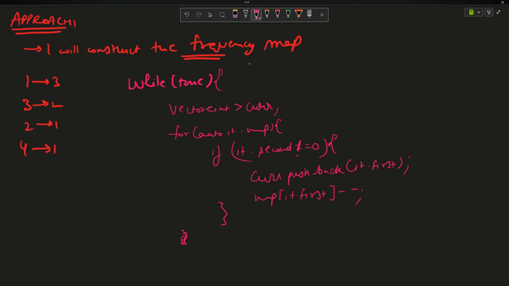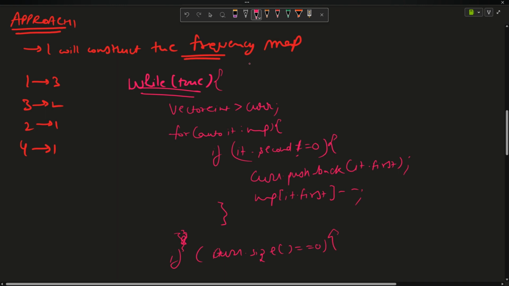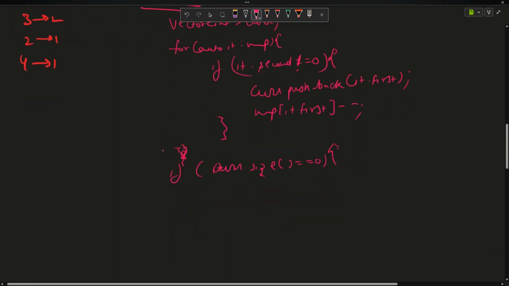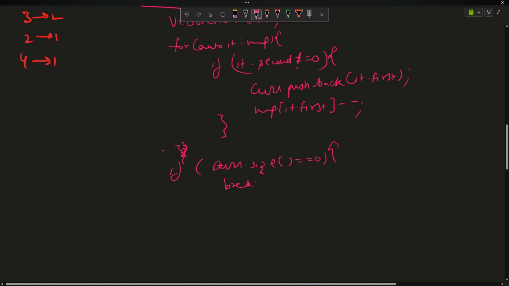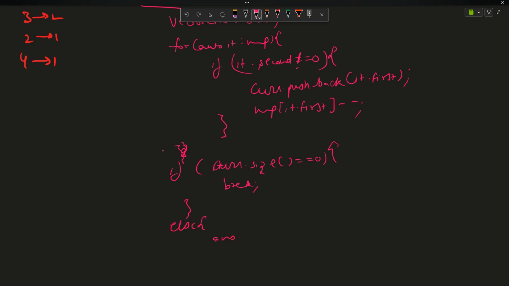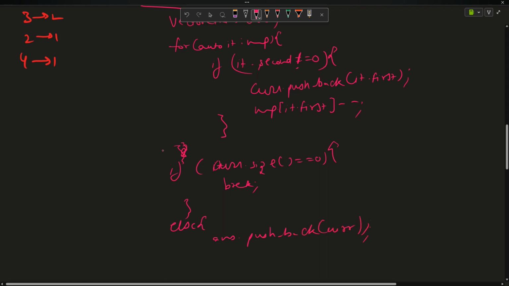Now when will I break this loop? Because I'm using while true, I will say that if cur dot size is equal to 0, that means there was no element present which has a positive frequency, right? In that case, break. Else, what you will do? Answer, which is your 2D array, dot push back cur, right? This is my approach. If you don't understand it, don't worry, I will be running it for you.